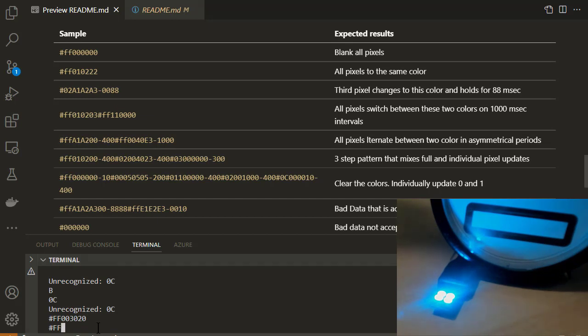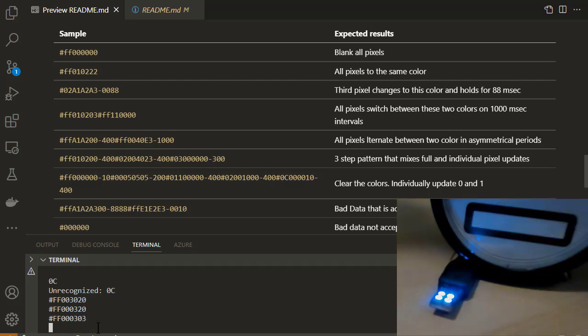Pound FF0003. Oh, I know why. Do I know why? That's really blue. Pound FF000303. And oh, that's a green and a blue together, right? So it's kind of got that green-blue color. Anyway, that's it. Way too long.